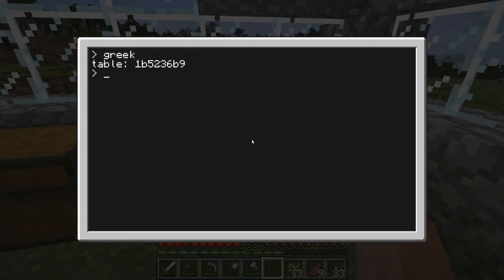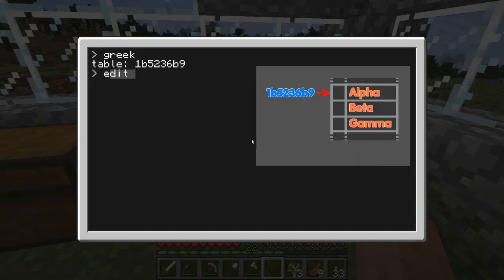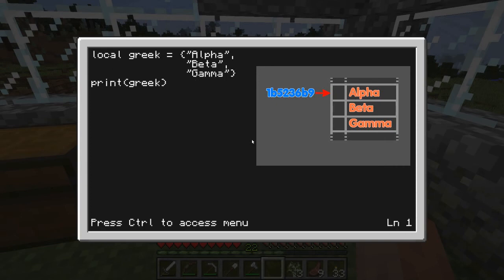That's just a number. What does that mean? Well, that number is the memory location, or the address in memory, where the data for that table starts. Print Greek is asking the computer to tell us where Greek is, not what's in it. To find out what's in it, we need to be more specific.